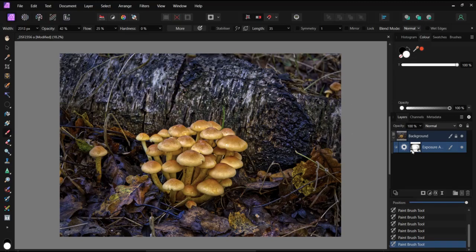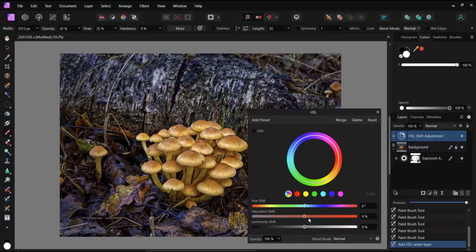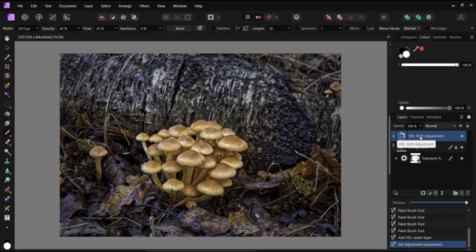So this simple masking technique is very good, but what happens if we want to make a second adjustment? Let's say I want to remove a lot of the saturated color from the background, but leave the fungus unaffected. So let's go to Adjustments and HSL. If we remove saturation, you can see that it is affecting the whole image. We've now got a new layer.